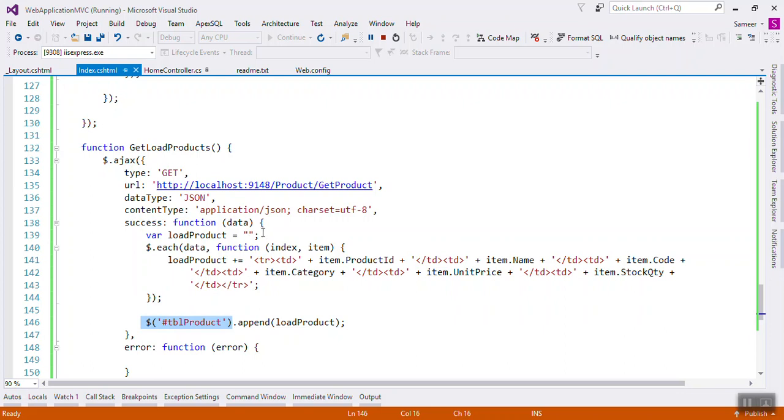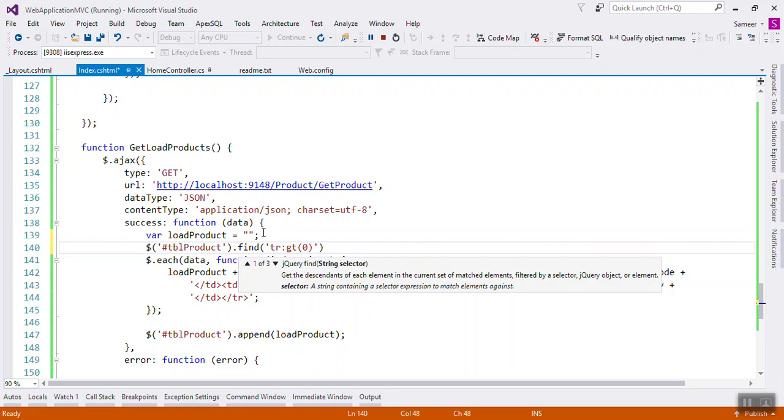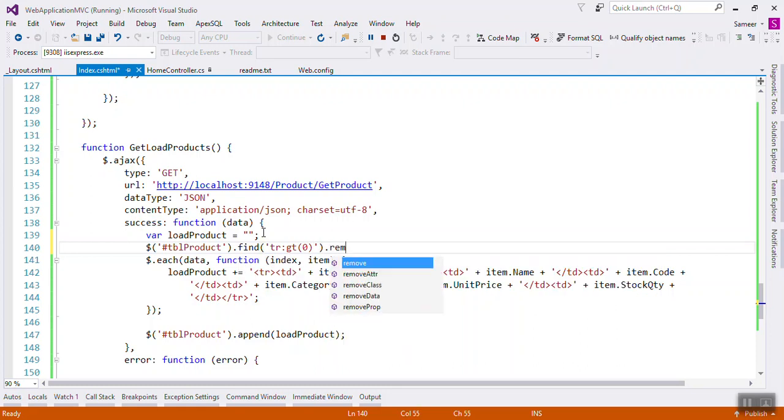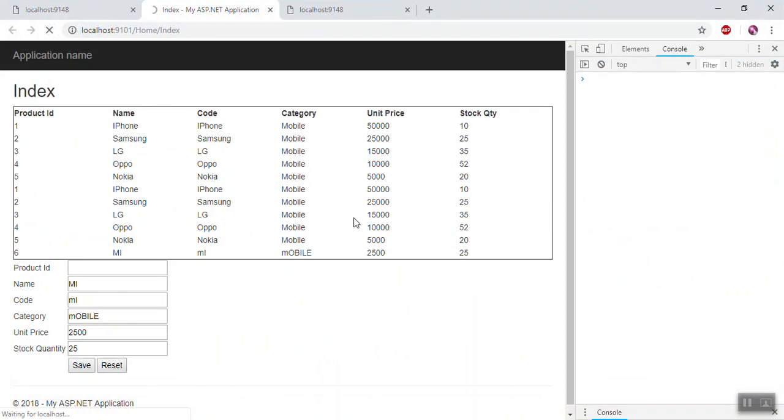So how will you clear? Because the header should not be cleared. The header should not be cleared. So how will you do that? Just go to this one, dot find, table row tr, dot gt greater than 0, dot remove. Just refresh one more time.